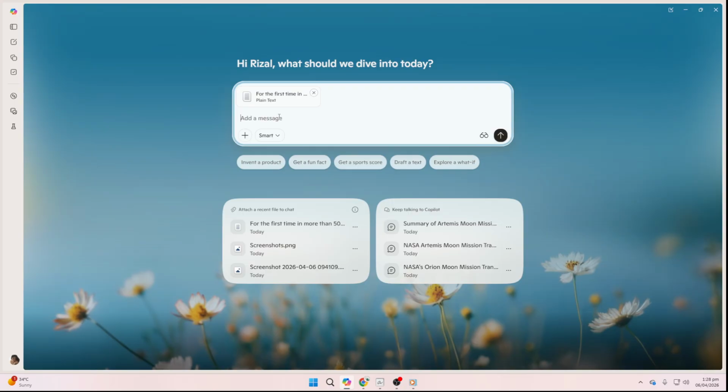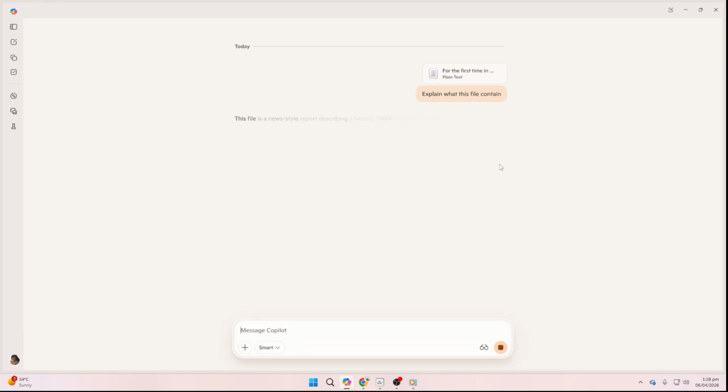Now, ask Copilot about the file right in the chat. You can say, "Summarize this document," or "Explain what this file contains." The more specific you are, the better. For example, ask it to identify key points, extract dates or names of sections, or highlight action items. If the answer is too broad, follow up with a clarifying question to narrow the focus.